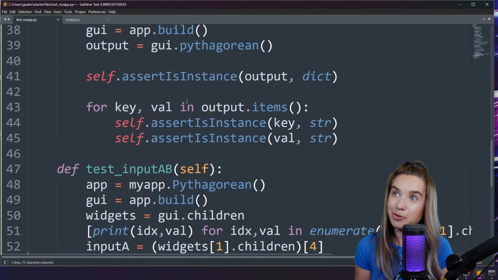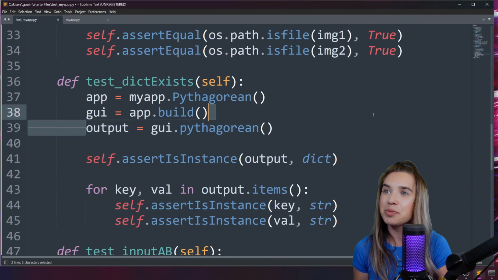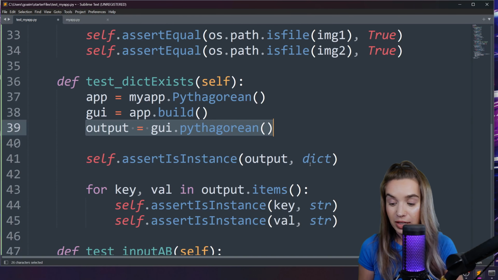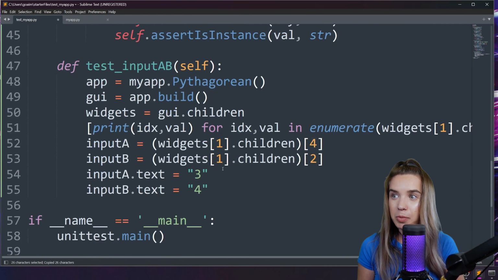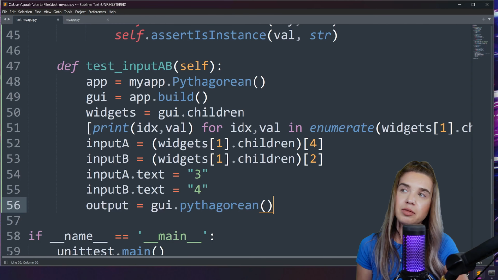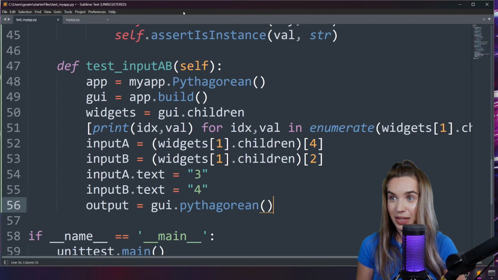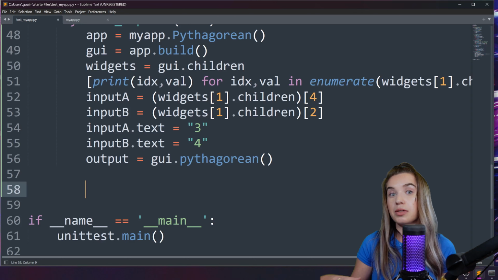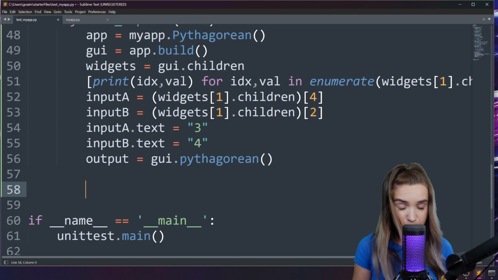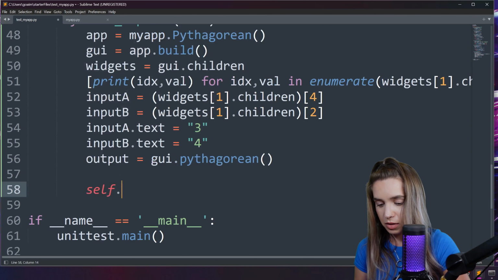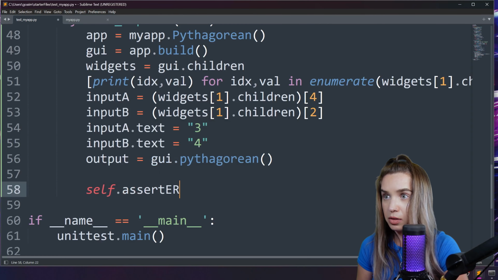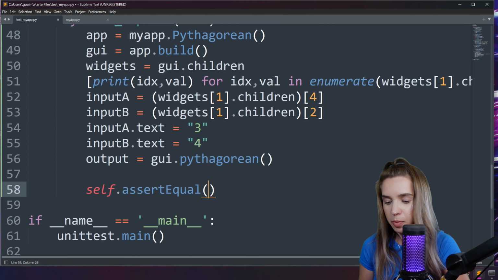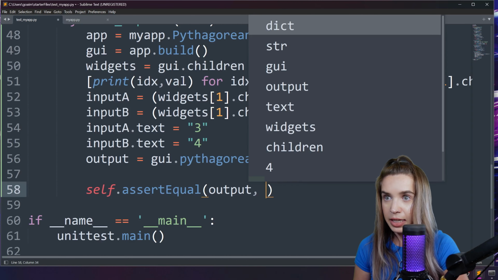We already did it before, so let's just copy our output variable from the dictionary exists test. We will paste it right at the bottom of our newest test, and then we can go ahead and assert if the output is equal to 5. The way to do so, we will add a self.assertEqual statement to which we will pass our output, as well as the return statement of C.